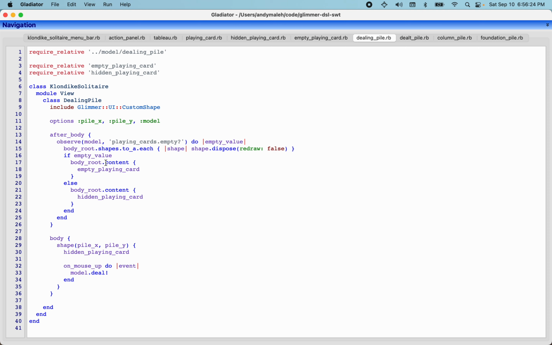That's it. And here what it's doing is returning its body root content. So body root is the widget that is at the topmost. So this is a custom shape, so it's not a widget, it's actually a shape. The shape object that is at the topmost of this dealing pile, so a body. So here the body root is the very first shape that appears here under the body and is returned as part of returning the body value. So this is the body root.